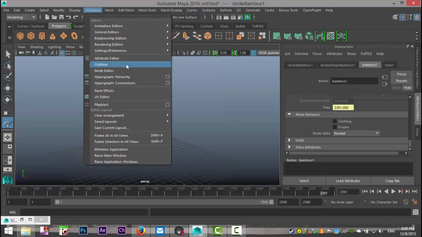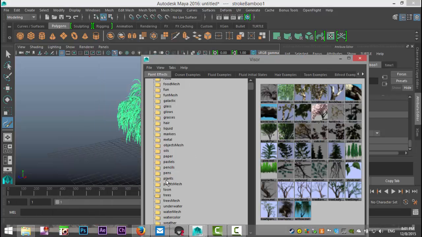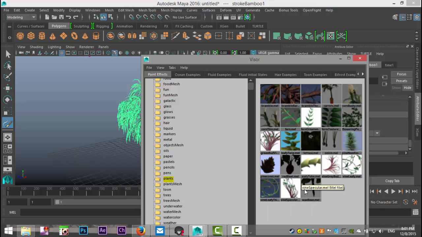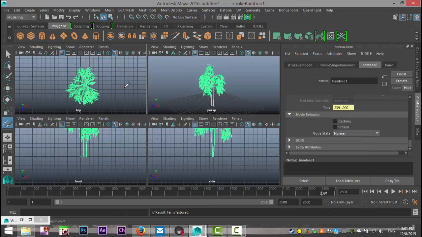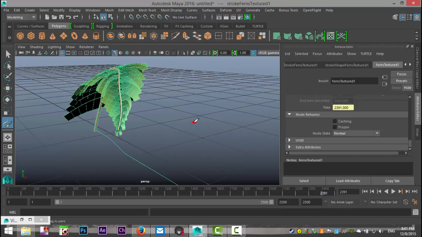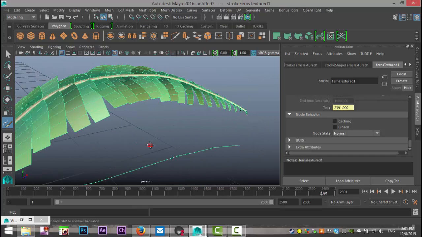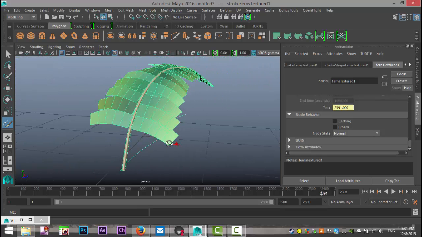We're going to go to Windows, General Editors. We're going to go to Visor. Let's look up plants. And let's see, what do we got here that we can use? We got a fern. Yeah, let's do this one. Okay. Same deal. I'm going to go up here and let's just create something here. Let's see what we got. Not quite sure if this thing looks good or not. Okay, so it's just kind of one leaf, looks like. So let's see if we can influence that or not.